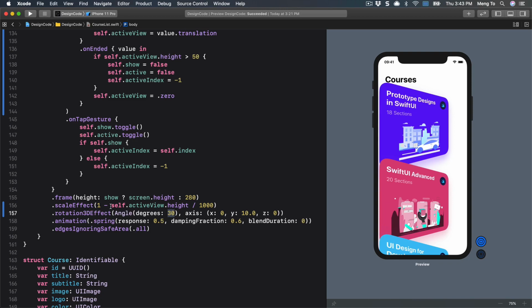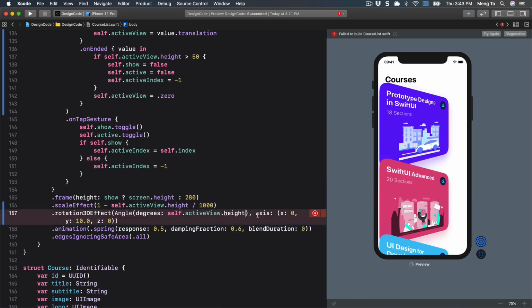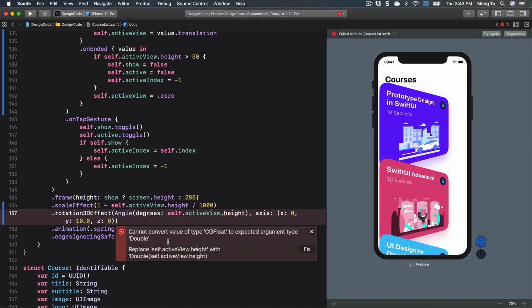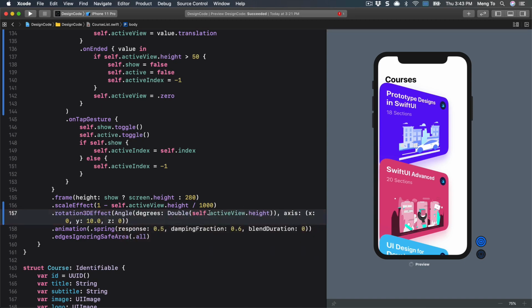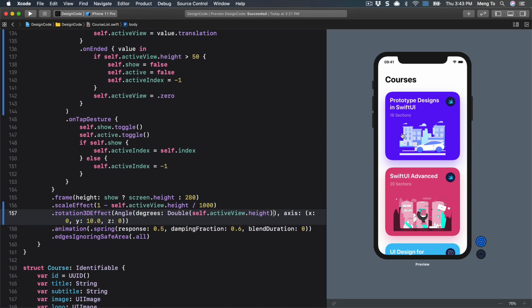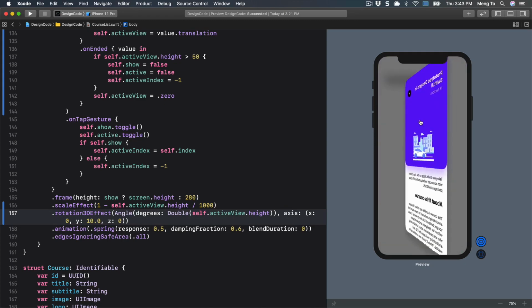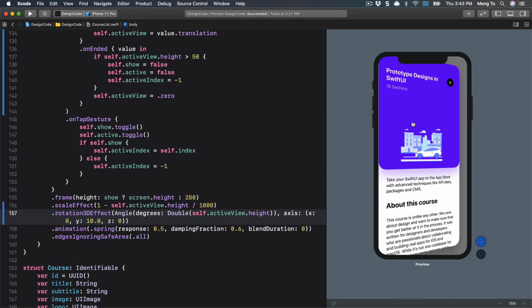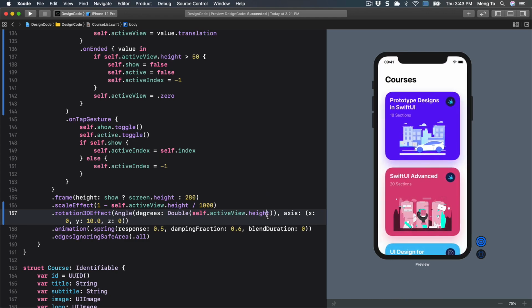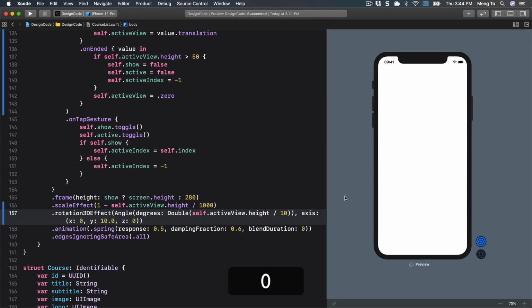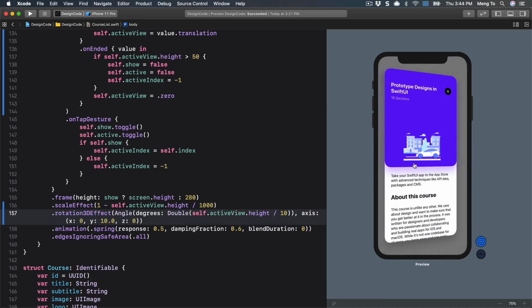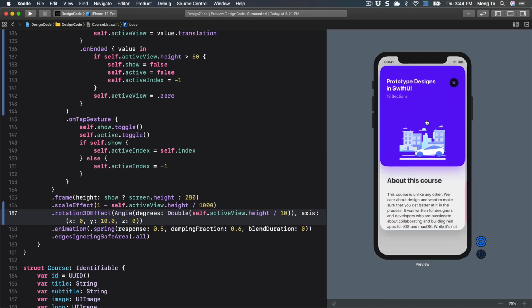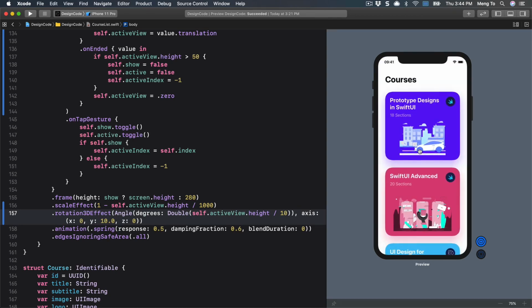But what I can do is change that to self.activeView.height. And let's see, we have an error because it is a double, so we're going to fix it automatically, changing this value to a double. And so you can see that it's rotating a little bit too suddenly. So we can definitely divide that number by 10. And this should be a lot better. Not too bad. What's really cool is that SwiftUI takes care of all the changes in the animation, so we don't have to take care of any of that stuff.